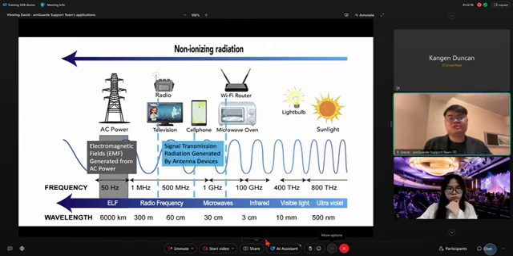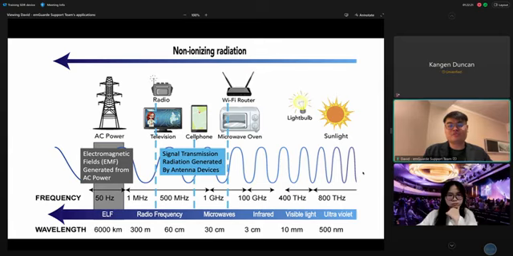The second energy usually comes from signal transmission devices like the Wi-Fi router, radio, or the cell towers around your neighborhood. So when this antenna transmits telecommunication signals, it creates the second non-ionizing radiation energy in the environment. Let me go to the next slide to show you greater information.